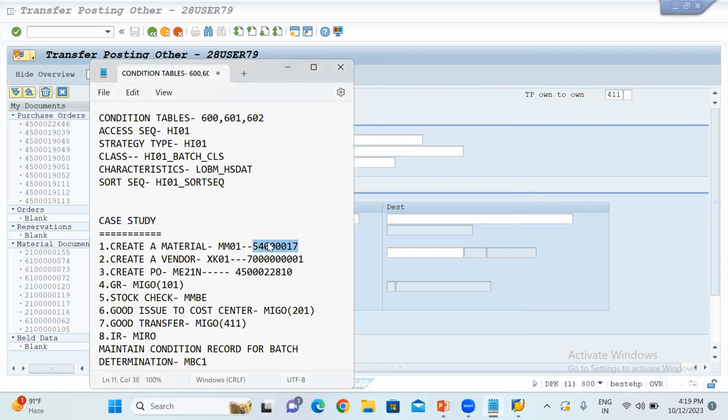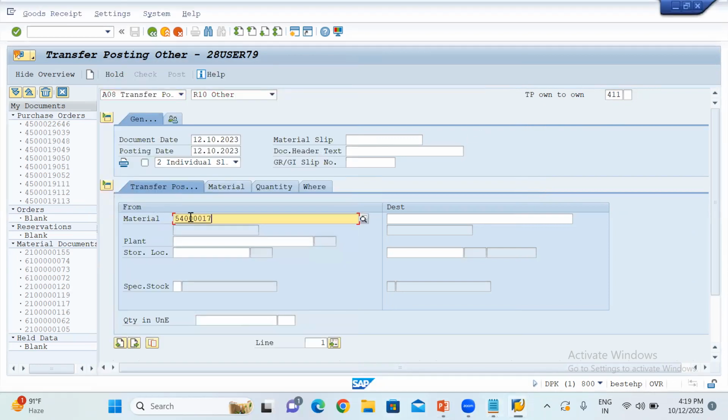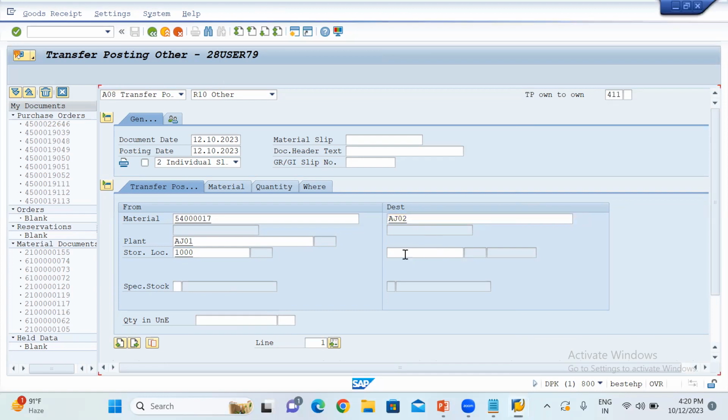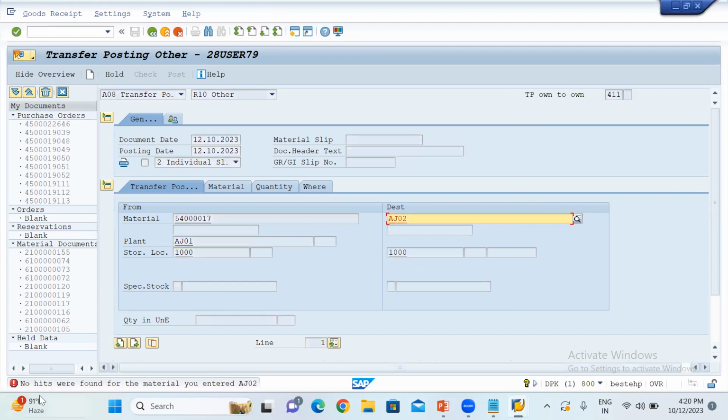Let us know this was the material. Put the material over here, then go for the plant, AJ01 is the plant, and storage location is 1000. Then we'll provide that material to another plant, for example AJ02, and storage location is 1000. Different errors will come, I know, so you will check what the error is. No hits found over here. Why? What happened?